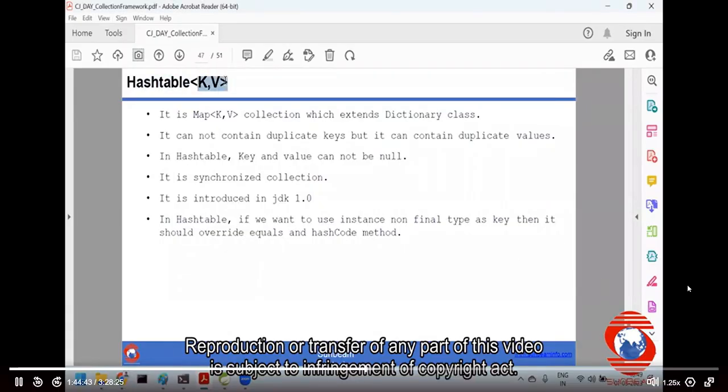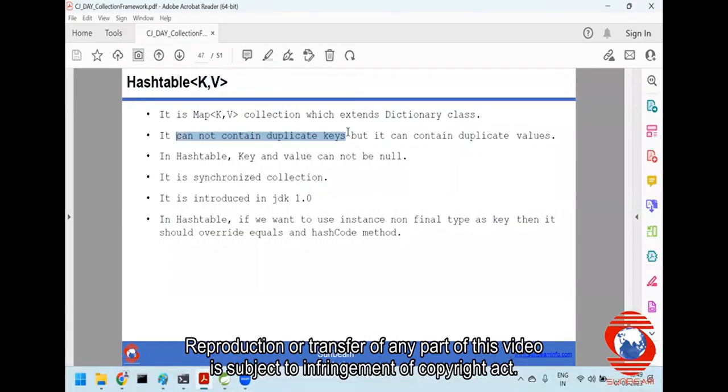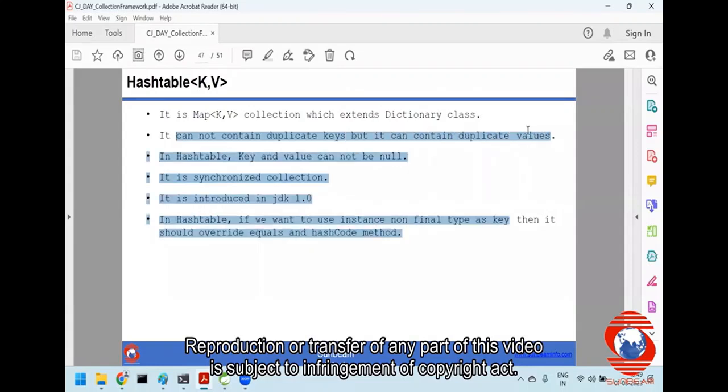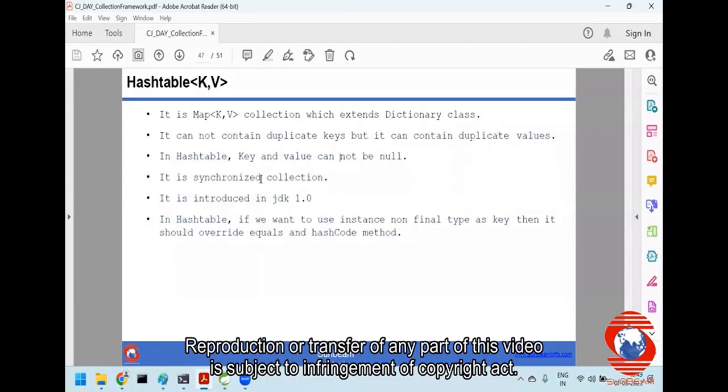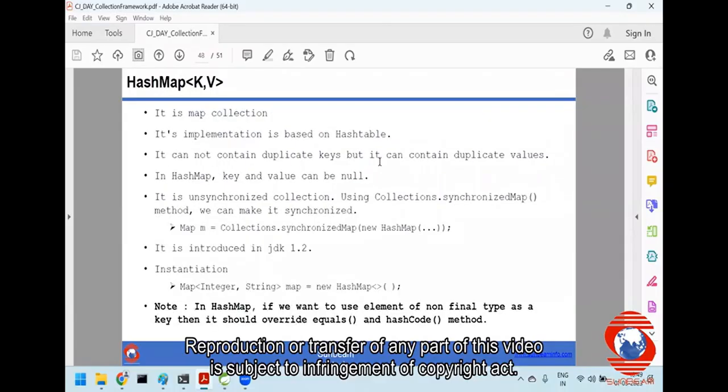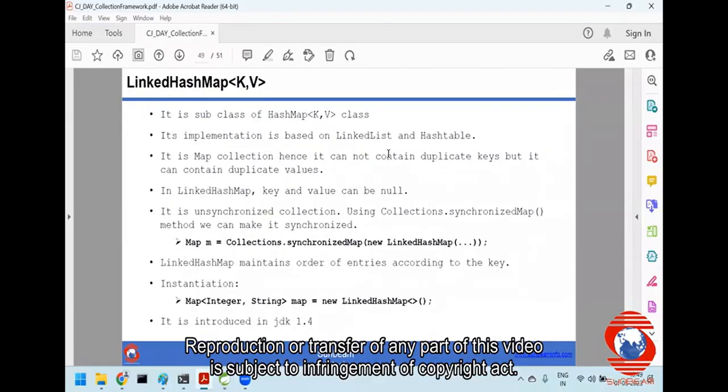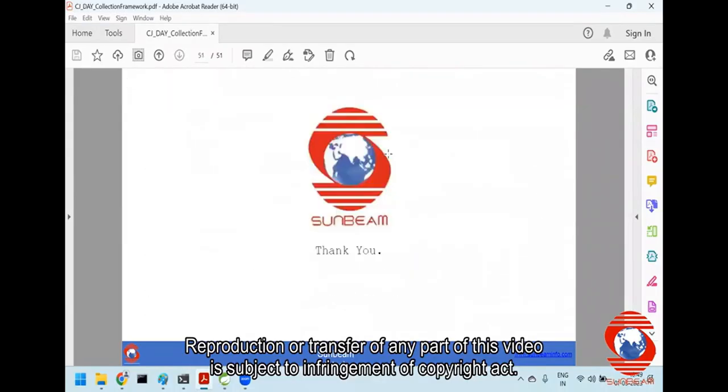Again, it also uses something called hash table. In hash table there is K comma V. If I do not want duplicate keys but want duplicate values, we can also go for hash table. But when you go for hash table, it does not store any null value. Correct? We have seen hash map, linked hash map and the tree map.